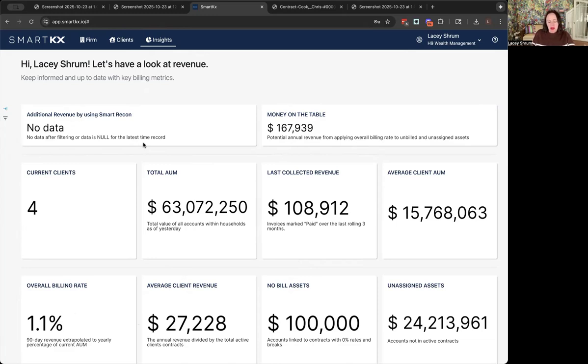And then, of course, Smart Recon, our reconciliation tool. We are seeing advisors right now, our 18-month average is increasing revenue by just under 2% a year. So pretty significant number if you implement that type of billing procedure.